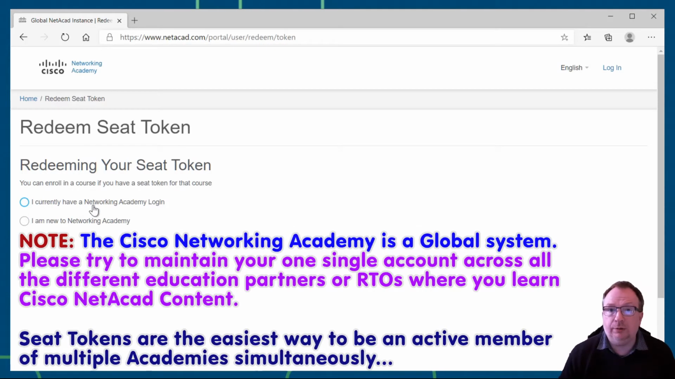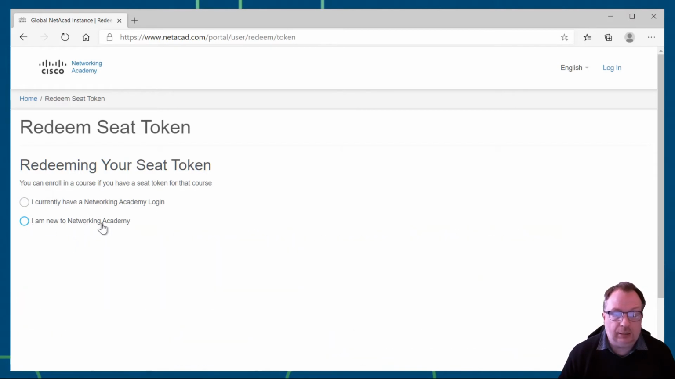It's really important that no matter what school you've been to in the past or what educational institute or wherever you've done Cisco Academy materials in the past, that you maintain your login across the different institutions, because this education history is really important for you to have with you to put on your resume to show all of the different courses you've gone through over the years. So if you're brand new, click on I'm new to the Networking Academy and it'll ask you a whole bunch of questions about your account and so forth.